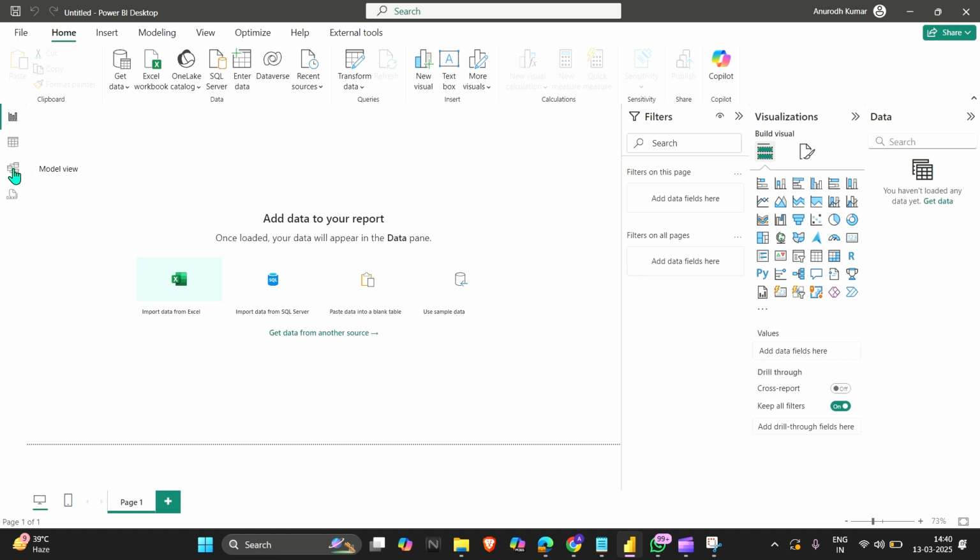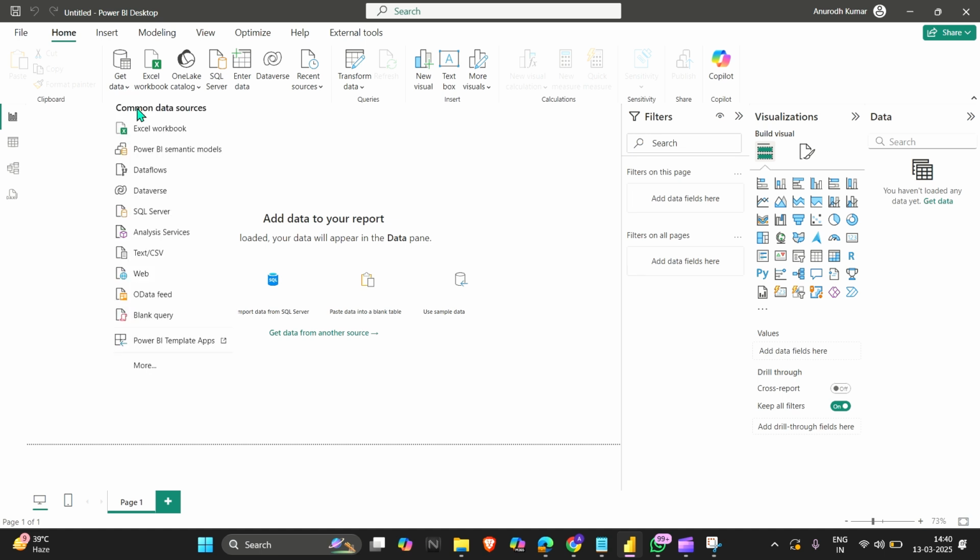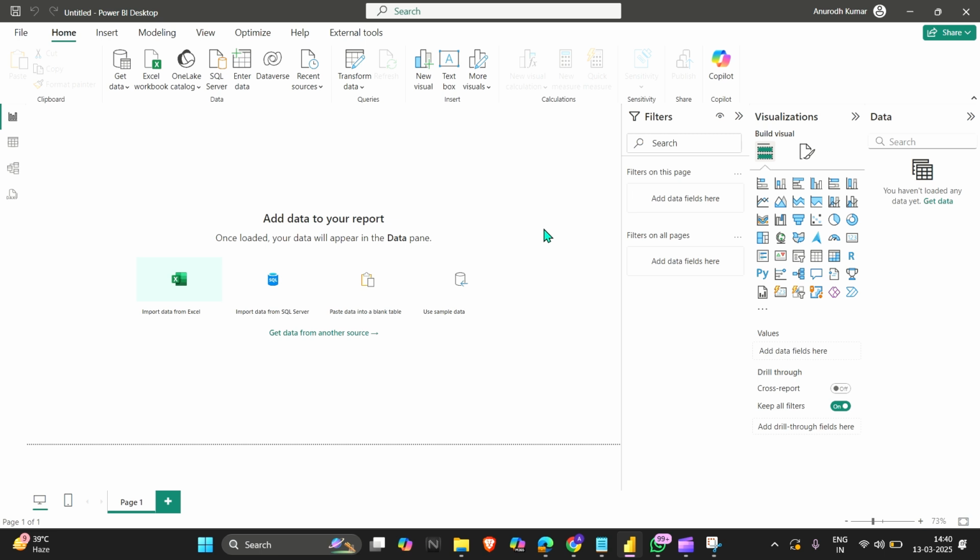Step 5. Connect to a data source. To get started, click on Get Data from the Home tab. Choose a data source, like Excel, CSV, or SQL Server, and load your data. Now you're ready to create your first visualization. That's it. You've successfully installed and set up Power BI Desktop.